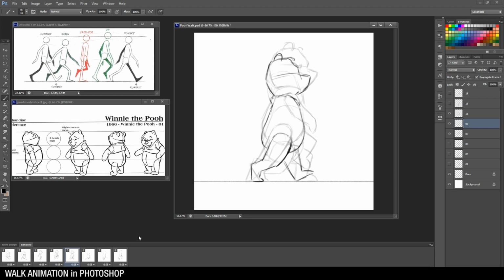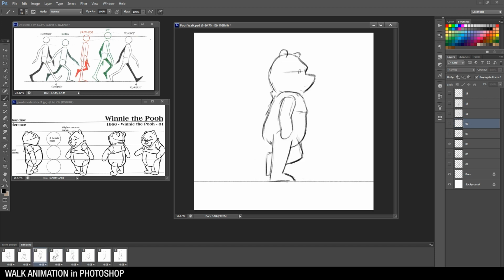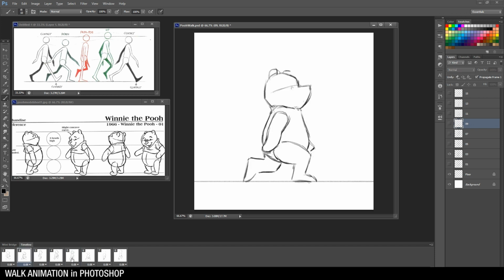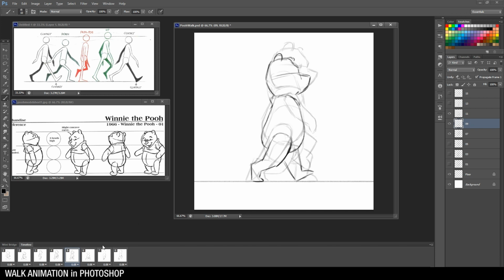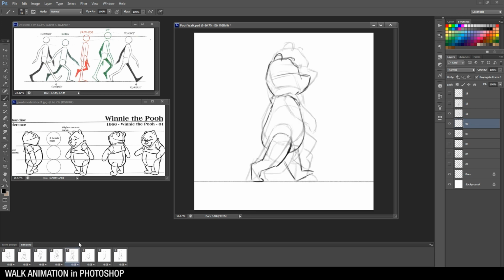When I talk about volume, I mean the area and the shape of a particular part of the body. For example, the head, the arm, it needs to retain that specific size, so that it doesn't look like in one frame his head is super massive, and then the other frame his head kind of shrinks for no apparent reason.